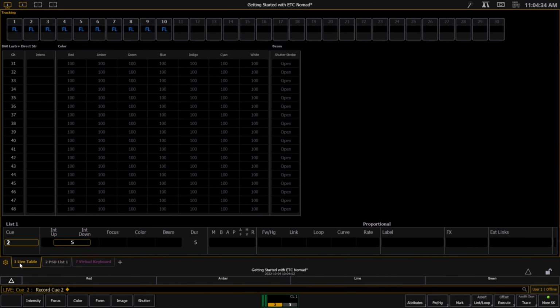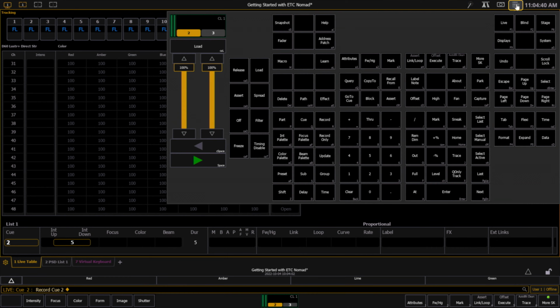The next option is only available on Nomad, so you won't find it on Eos consoles. In the top right corner of each monitor are the quick access tools. The first three are present on all Eos desks, but the fourth one is Nomad specific. This is the pop-up virtual keyboard. It functions exactly like the virtual keyboard in a tab, but it's available quickly from anywhere in the software.